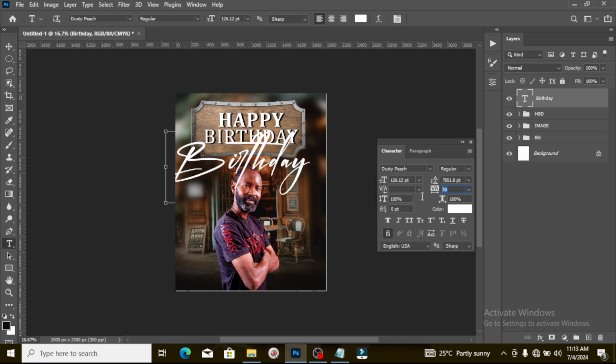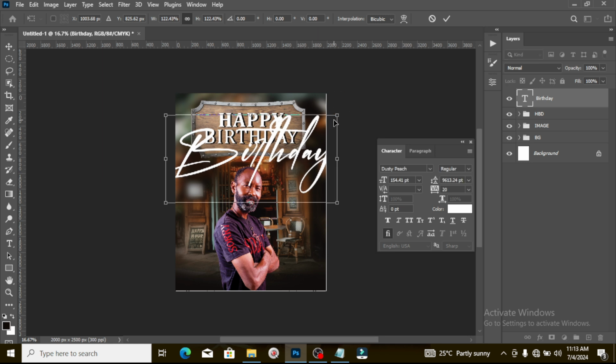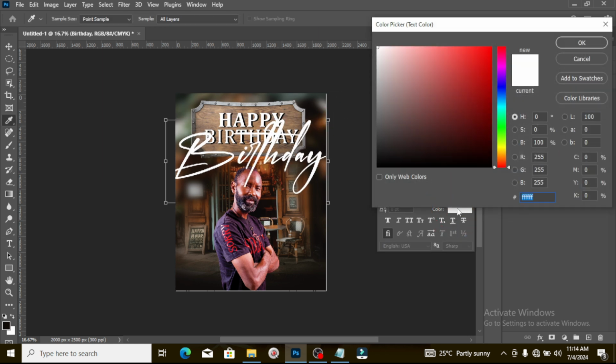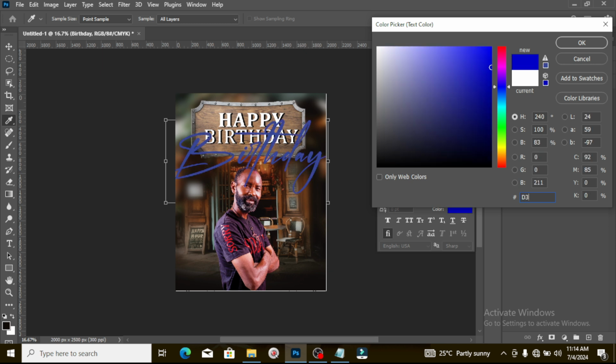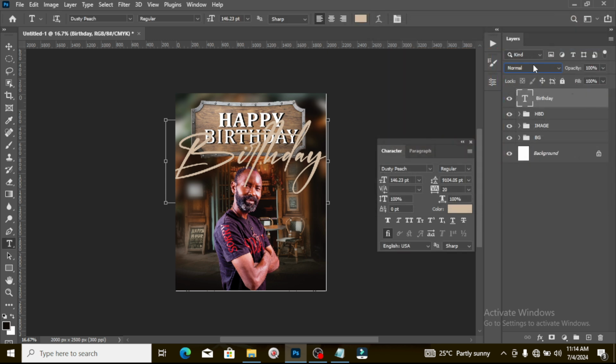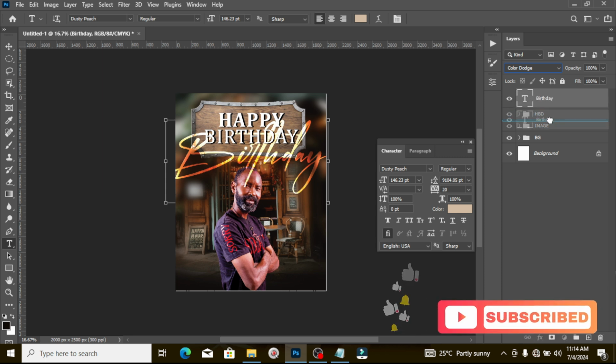Let's go here to the character here, and then let's make it 20. Good. Now we can increase it more. Alright, we also want to come to the color and we want to give it this color D3BCA4. Okay, and then let's go to the blending modes. Let's set it to color dodge.